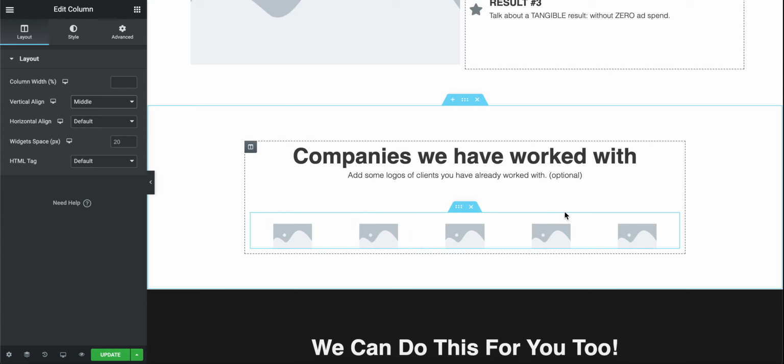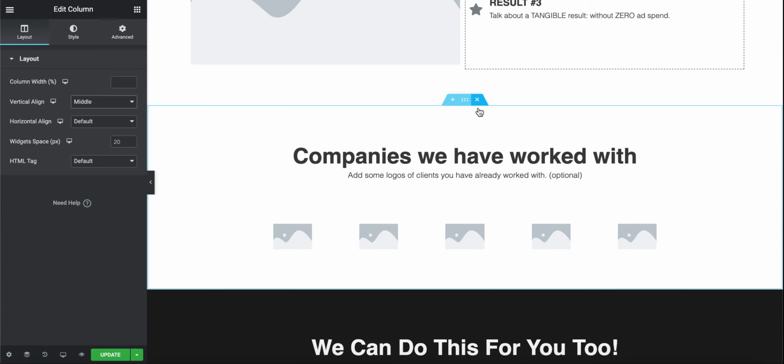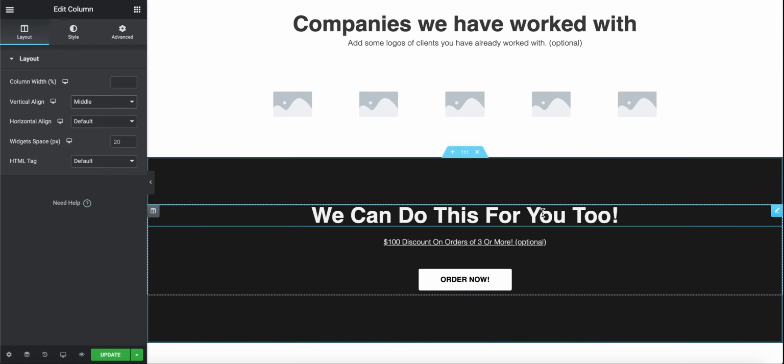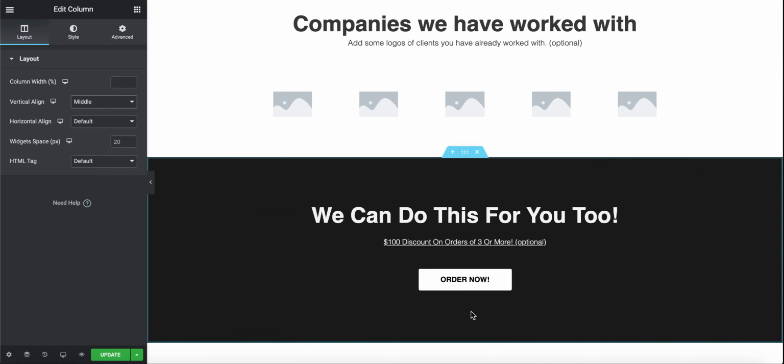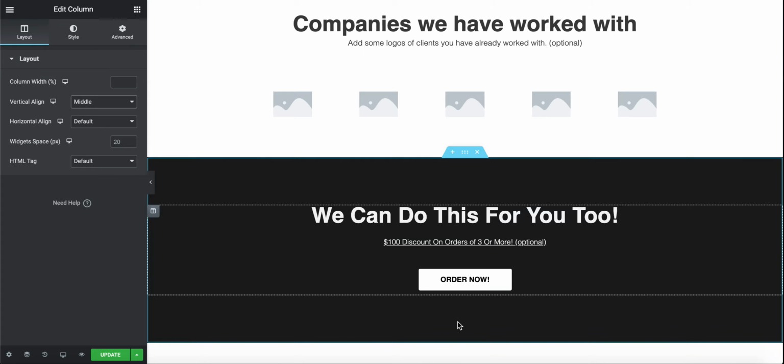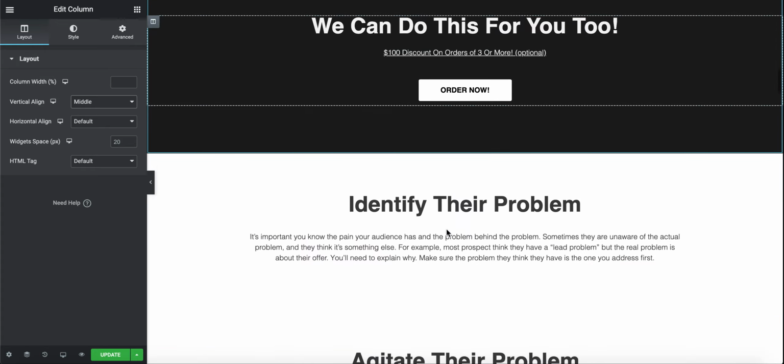If you haven't worked with anybody or you don't want to add the section, just delete it here, no problems. This is if you want to add a discount for multiple orders, and you can do that. If you don't want to, just delete it here.